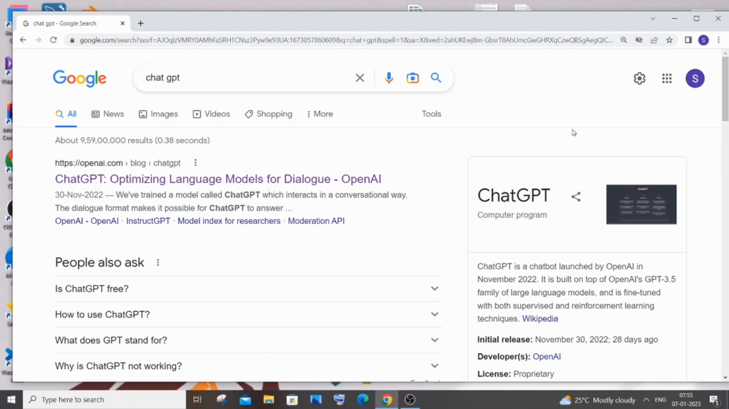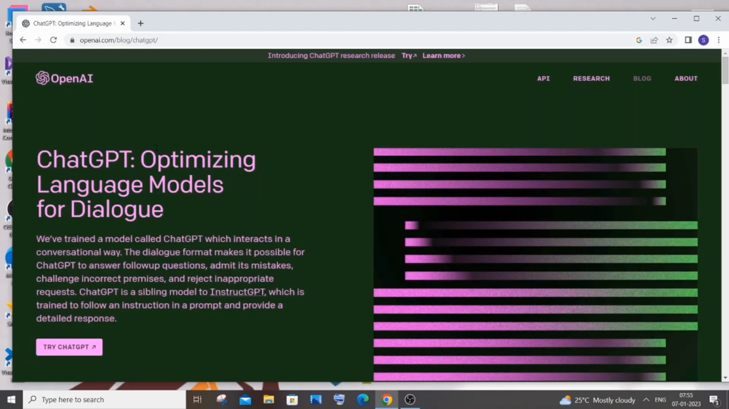So let's get started. Just go to Google and type ChatGPT. You will get the first link as openai.com ChatGPT optimizing language. So you just click on the first link and you'll be directed to their official website, openai.com/blog/ChatGPT. Here you'll have an option called Try ChatGPT, and just click on that.